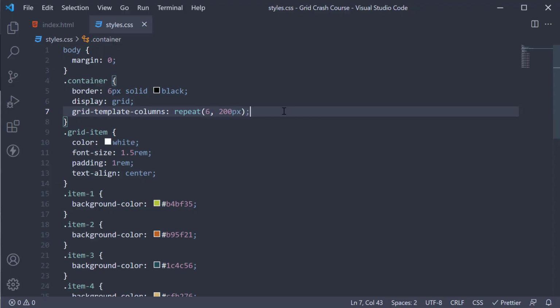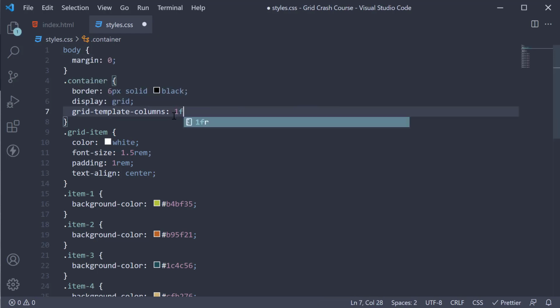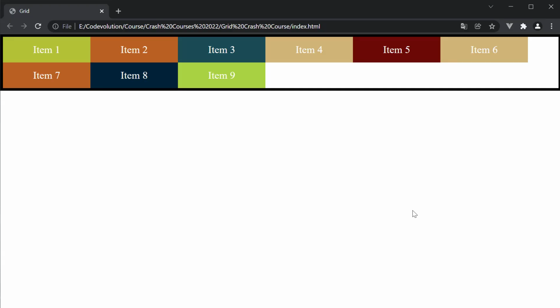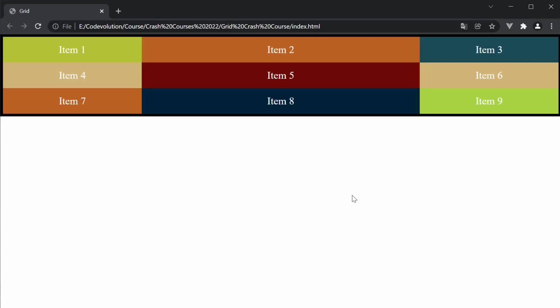Now, it is also possible to set the width of the column as a fraction of the available free space in the container. For example, we can set grid template columns value to 1 FR, 2 FR, and 1 FR again. So if you were to have 100% width, columns 1 and 3 are given 25% of the space, while column 2 is given 50% of the space. Refresh, and you can see just that. We have specified the width as a fraction of the available space.